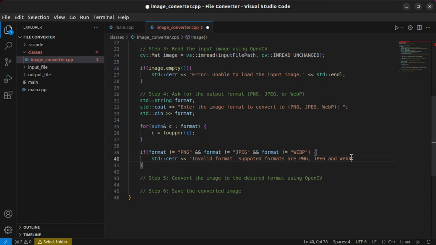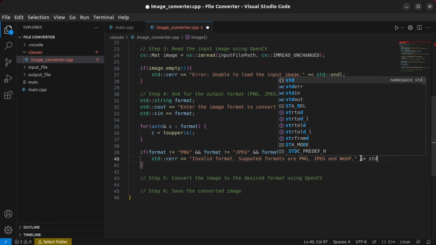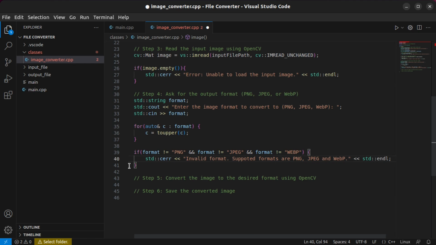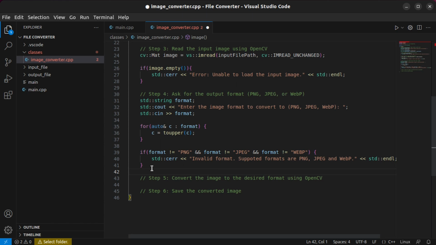So let's end the sentence. Actually, let's add a std::endl. Now, before we start converting the image, we need to take the original image name and prepare it so it can be given to the new image.